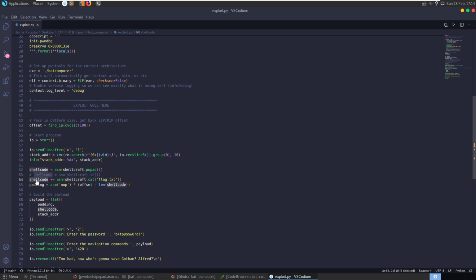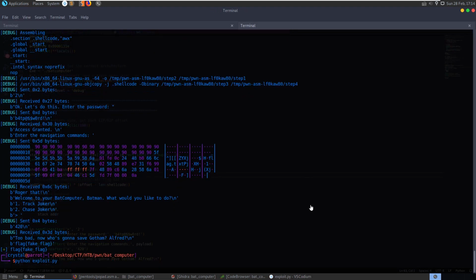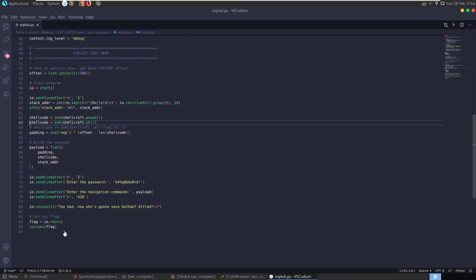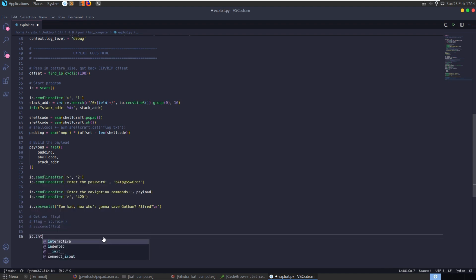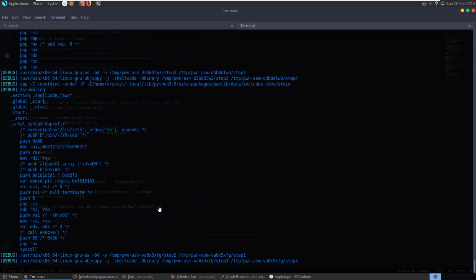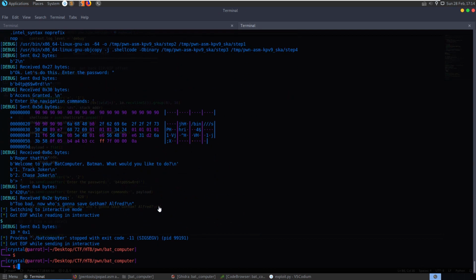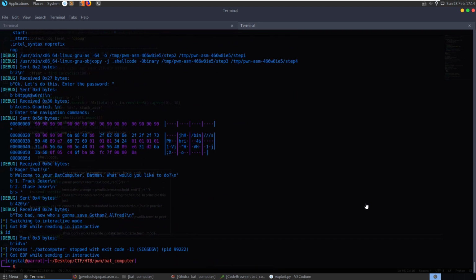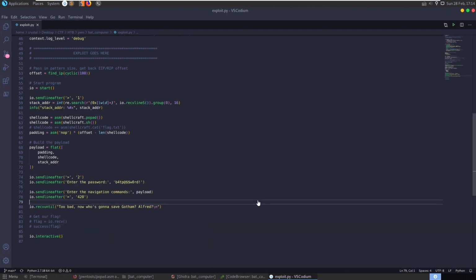And similarly then, if we go ahead and say instead of cat flag.txt, let's do the shell instead, and we'll run that, and we get end of file because we're waiting for a flag. But if we didn't want to wait for a flag, we could say io.interactive and give us a shell. Okay, what am I missing? I feel like that should be working.